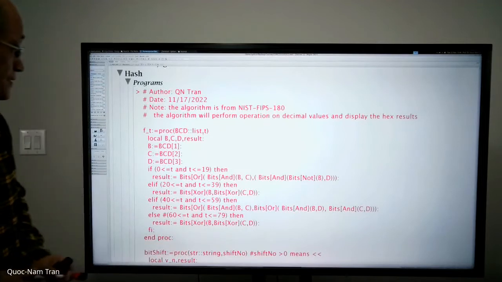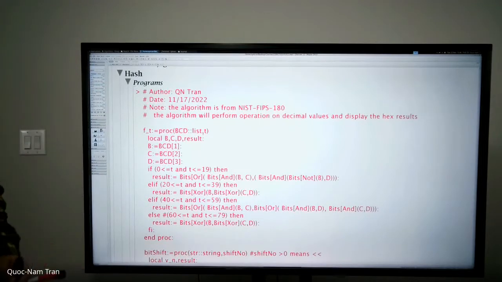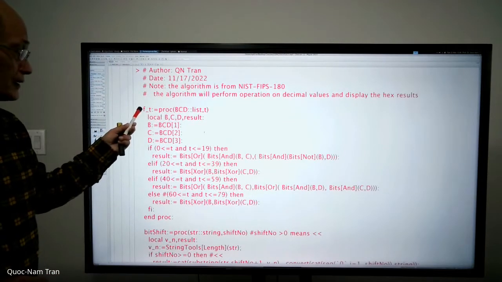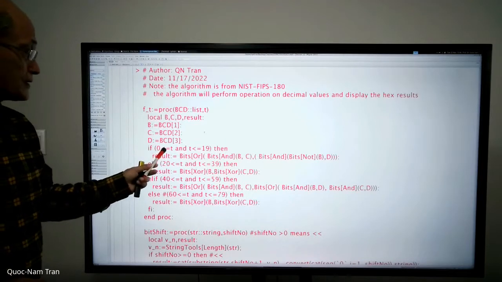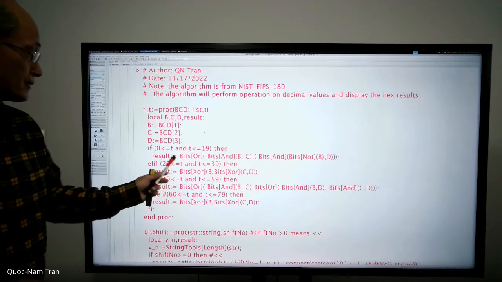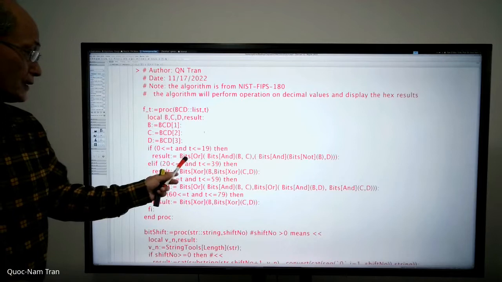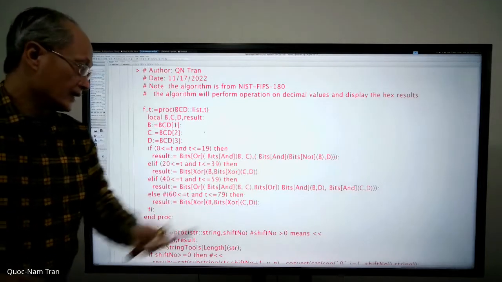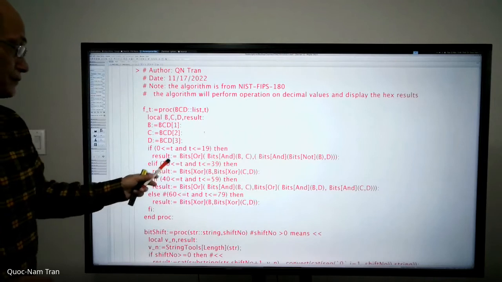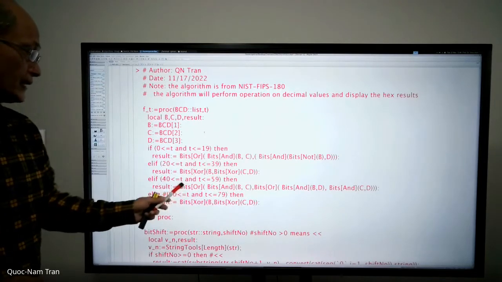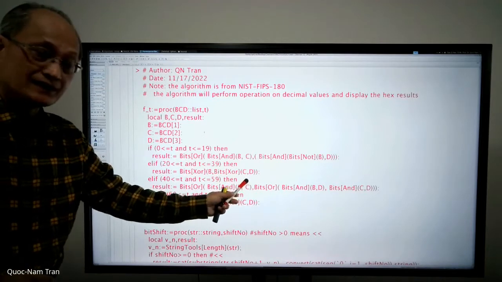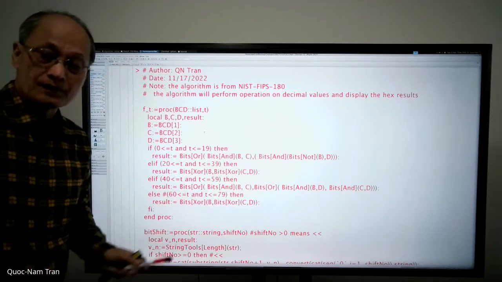So first I have the function f, right? The function f here is defined for each value of t. So here we have or, and, and not, right? So for t from 20 to 39, we have b xor c xor d, right? So it's straightforward from the algorithm.